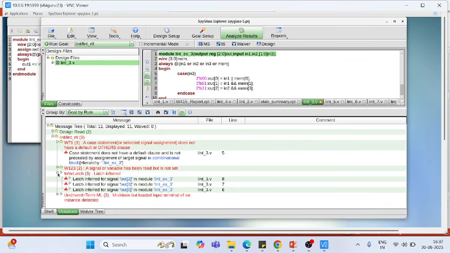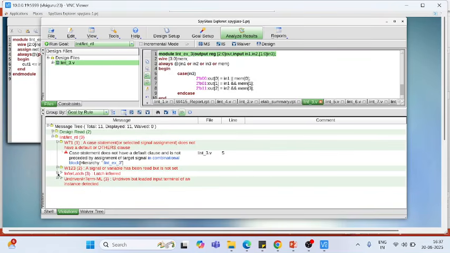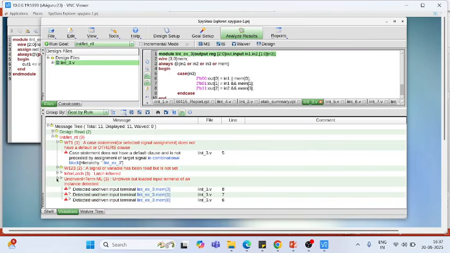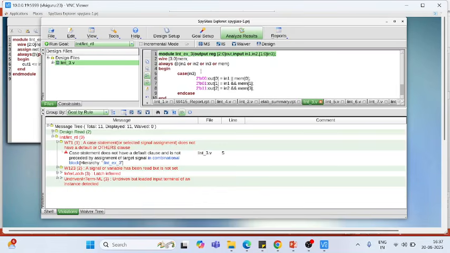This is a beautiful example to study many things. Absence of the default case, then latch inference, then we are not setting any value to the wire internal signal, then undriven terms like the mem3, mem1, mem0. So in fact these things are undriven but loaded input terminal of an instance detected.